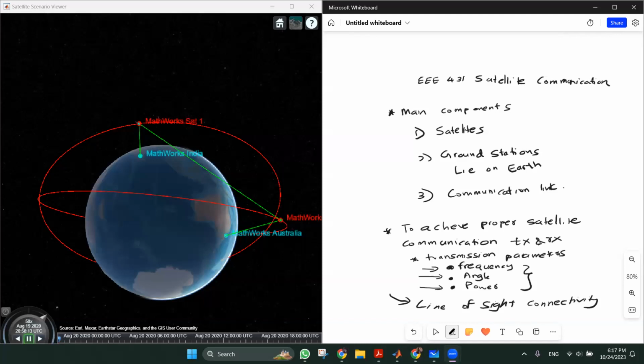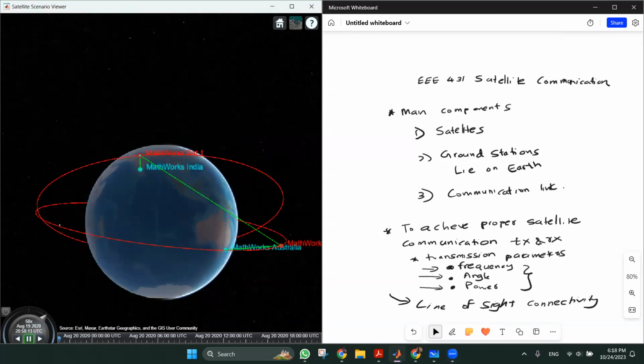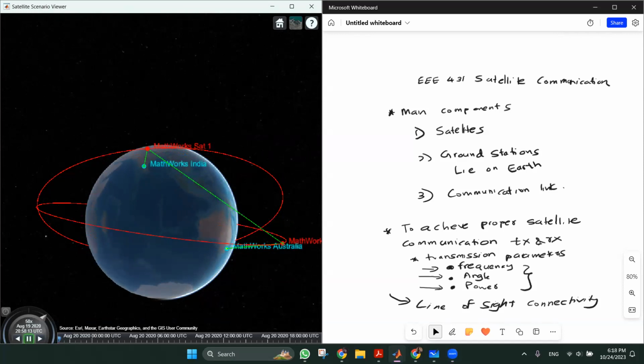So I was explaining about the situation of obtaining a satellite communication link. I mean, generating a satellite communication link between the ground station and the satellite. There's a ground station on the Earth, and we want to communicate with the satellite in orbit. So we have to consider transmission parameters such as the frequency, angle, and power to transmit the signal reliably and properly to the satellite.